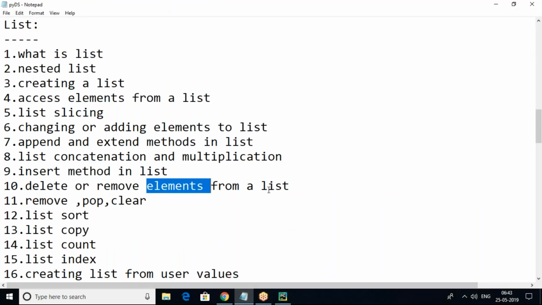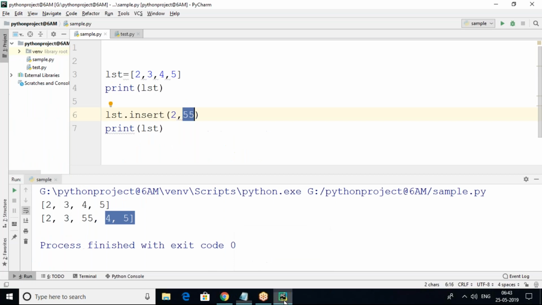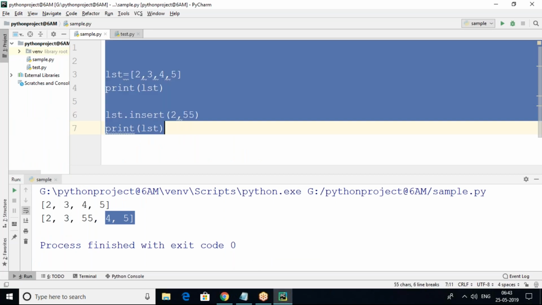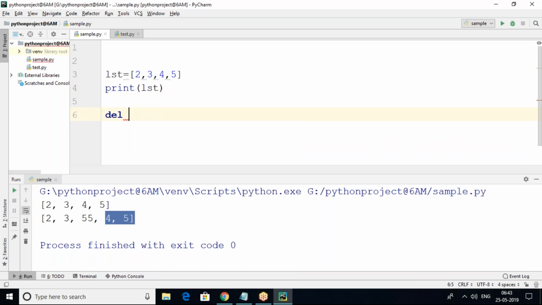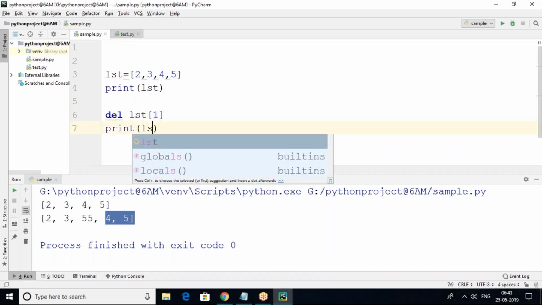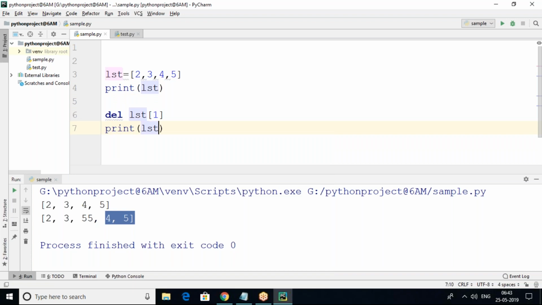Delete or remove elements from a list. Yes, a list is mutable by nature. We can delete one item or more items, and we can delete the entire list also. How to delete? To delete, we have to use the del keyword. So del lst of one, index one, I want to remove that item. So print lst. So what is at index one? Three was there, no? Three is gone.